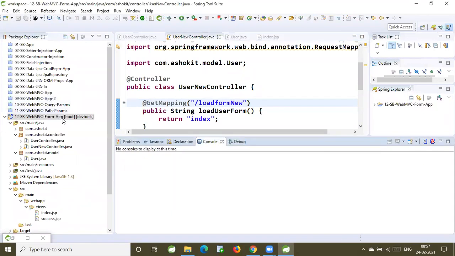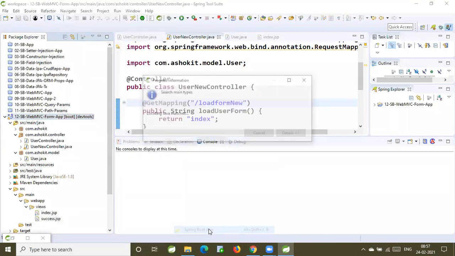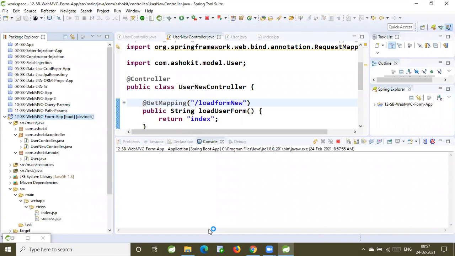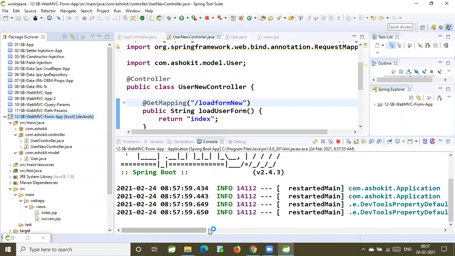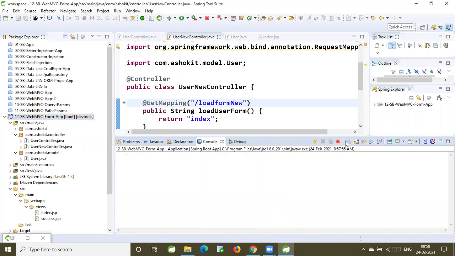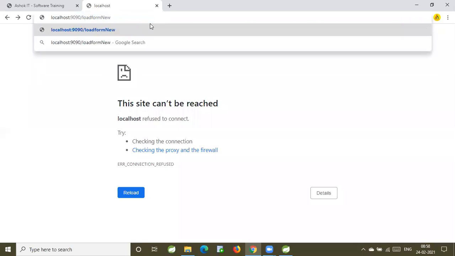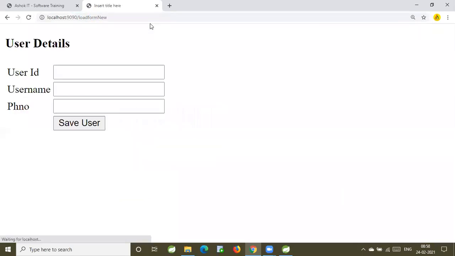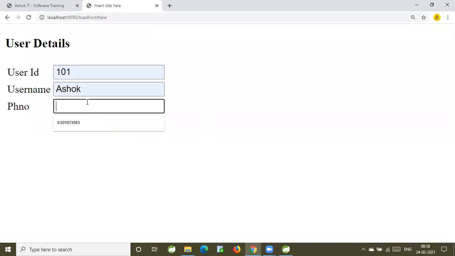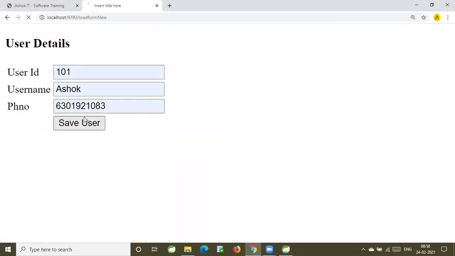Now let me restart my application. I have changed the URL patterns, guys. Run as boot app. Clear that console. Here I will give load form new. The form is loaded. Fill the data. Now clear that console. Save user.